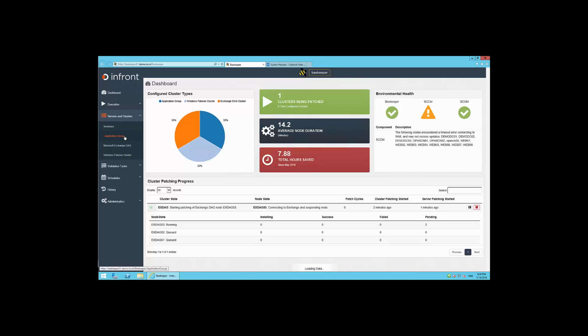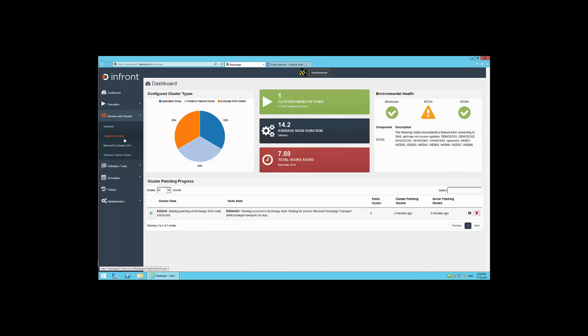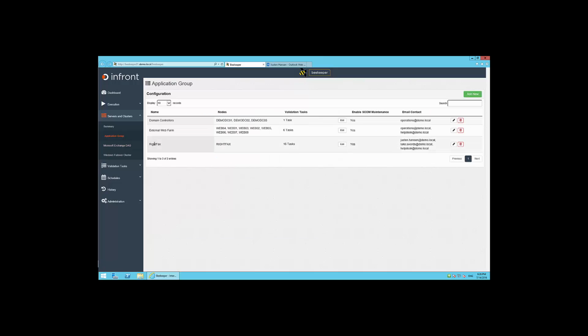In order to configure a server in Beekeeper, we simply head over to the Servers and Clusters area and select the server or cluster type that we'd like to configure. In this case, I'm going to select Application Group, where I can configure any type of application servers or server farms that I may want to patch. Here we can see we have our WriteFax environment, and that's made up of a single server called WriteFax. Now to add a new server config, I simply head up to the top right corner, click the Add New button, and I can provide the information required to configure that server or app group.